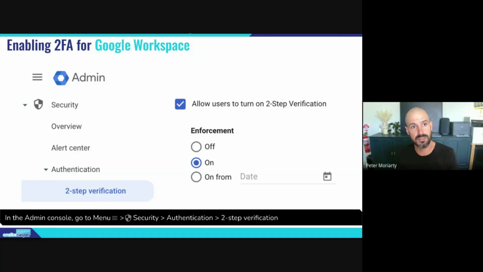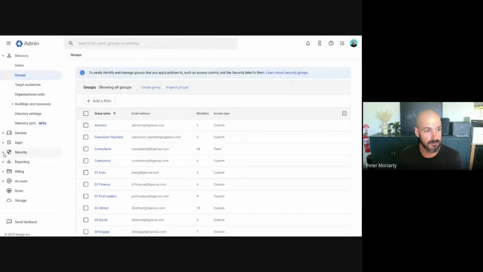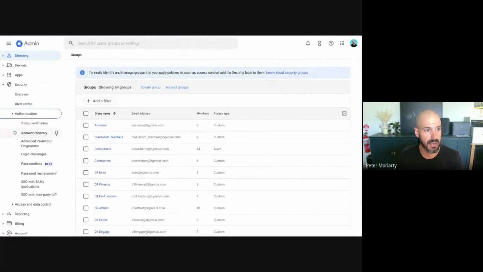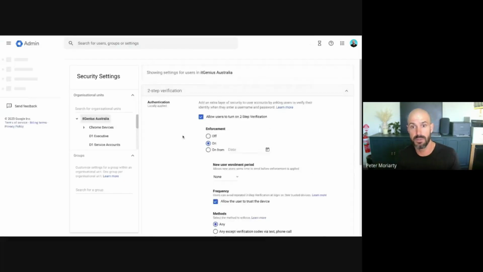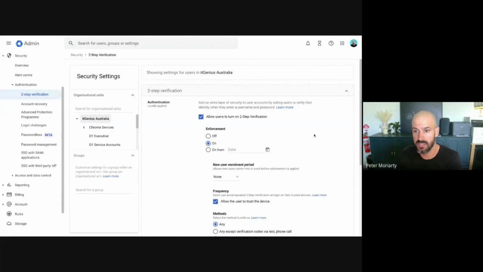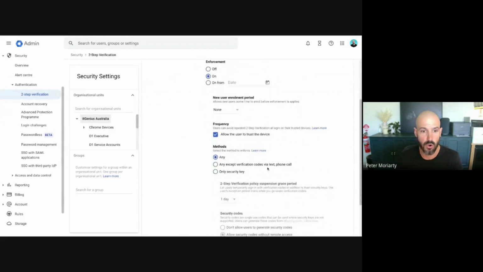Now, there is one little secret here as well, and that's because of the prevalence, unfortunately, of people now stealing phone numbers, porting them to a new SIM card once they've got access to your identity. My strong recommendation would be to actually switch to this method here. I don't know why that's not set in this account. Any code except via text or phone call.